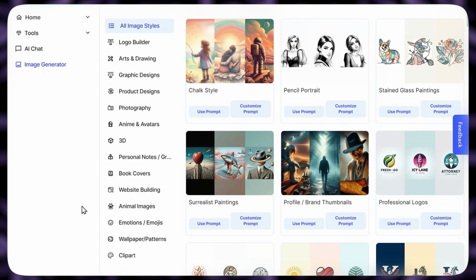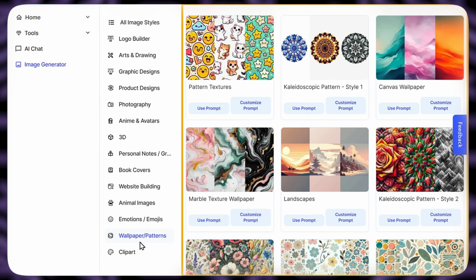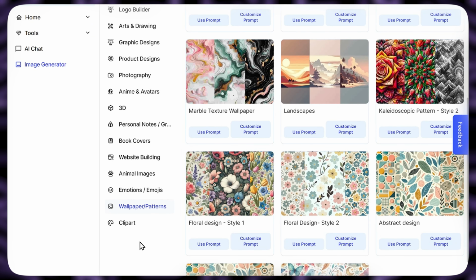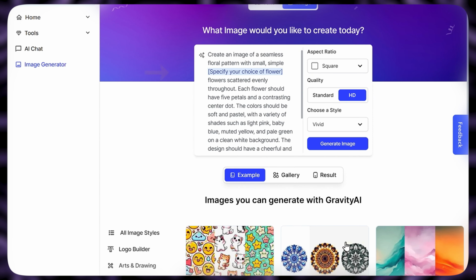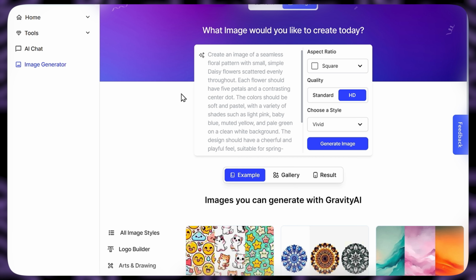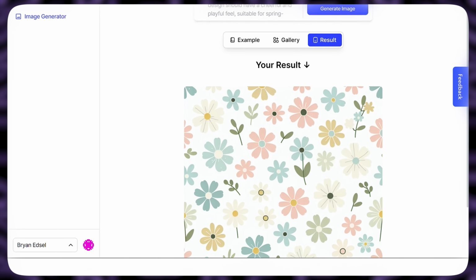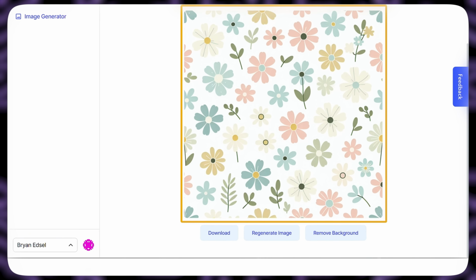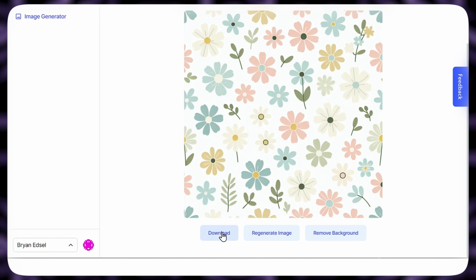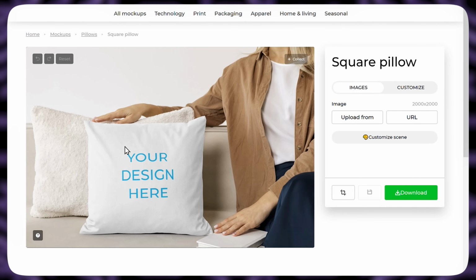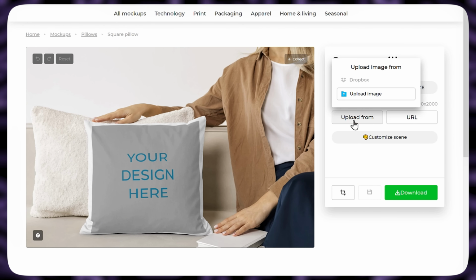Just go to Gravity Right and click on Patterns. And here, you'll find different pattern designs to choose from. Now just select the one you want. I will go with this one, so let's click Customize Prompt. Now instead of the text in the bracket, just enter what type of pattern you want to create. I'm going to ask it to create a pattern with some daisy flowers. Then choose the style as natural and click Generate Image. And there you go. We have created a pattern design with daisy flowers. Once you have the design, you can download it. And then you can add it to your mockup, like you did before for a wall art.